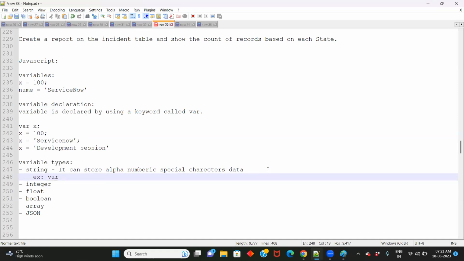So variable course is equals to "ServiceNow course at the rate 7 a.m." Right. So I'm declaring a variable called course, and I'm having a value called ServiceNow course at the rate 7 a.m. You see here, ServiceNow course.